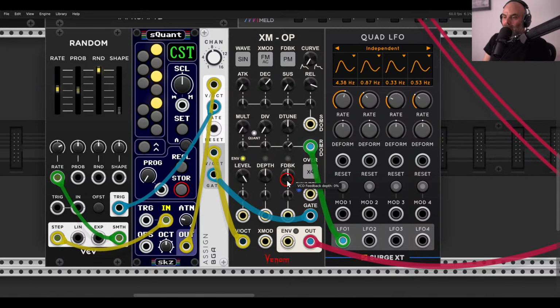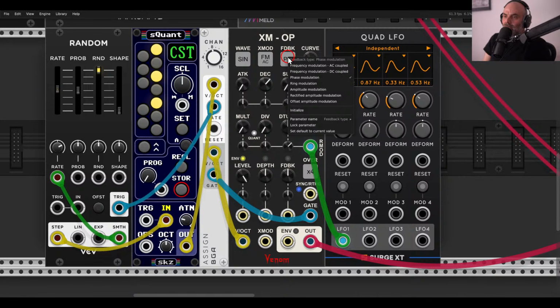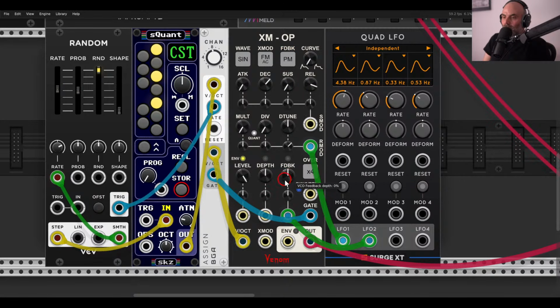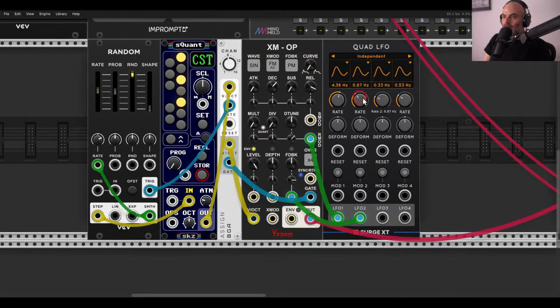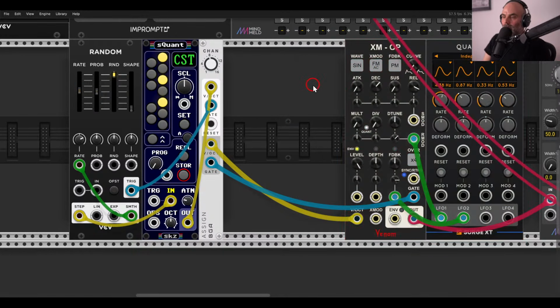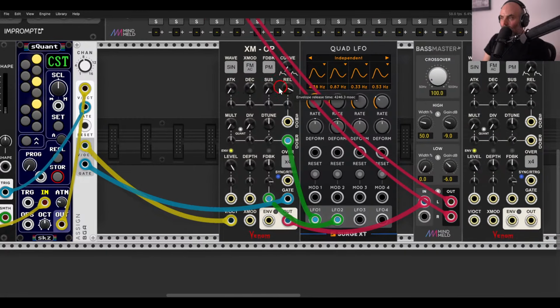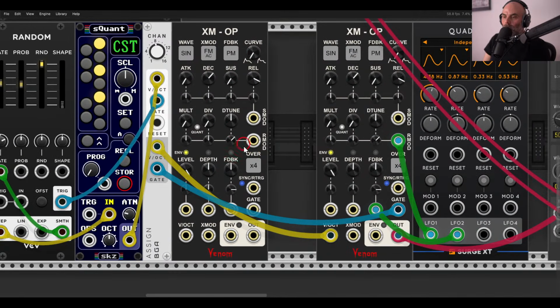Right, another thing we can do is modulate the feedback. So now I have feedback set as phase modulation feedback, which is very much the sound of the FM operator. And again, this will happen polyphonically in a generative way. Right, and we can add even another XM op, which was duplicated here. This will be now the modulator. So we're gonna need again volt per octave and gates.